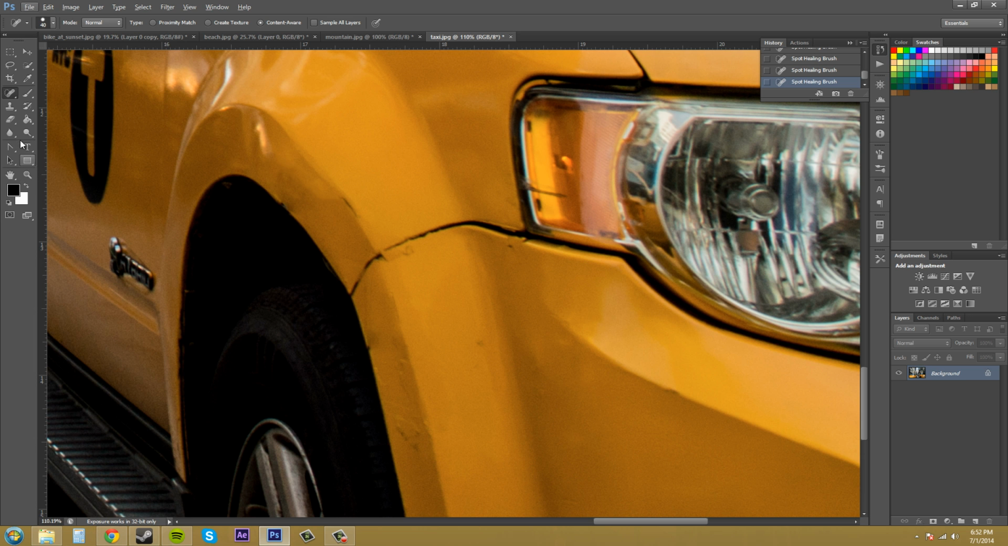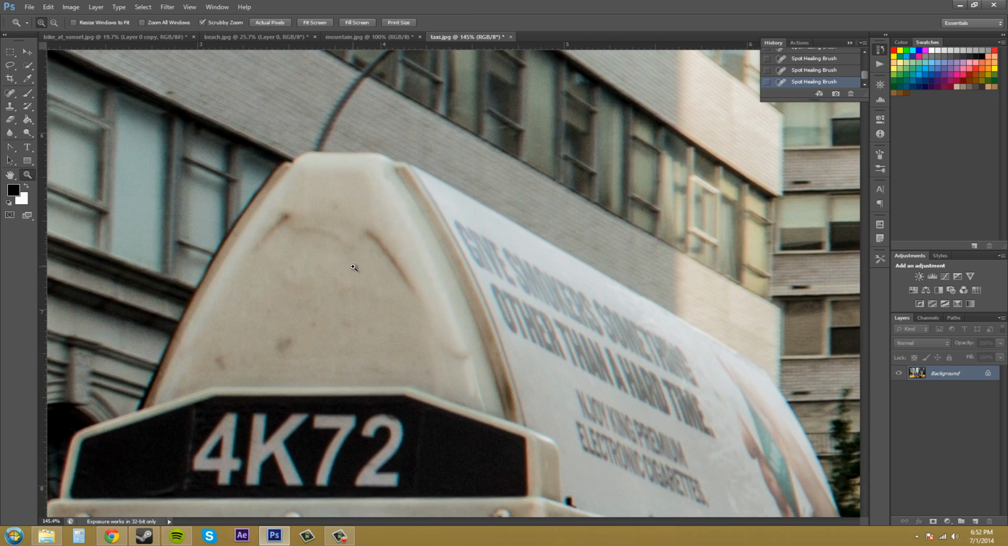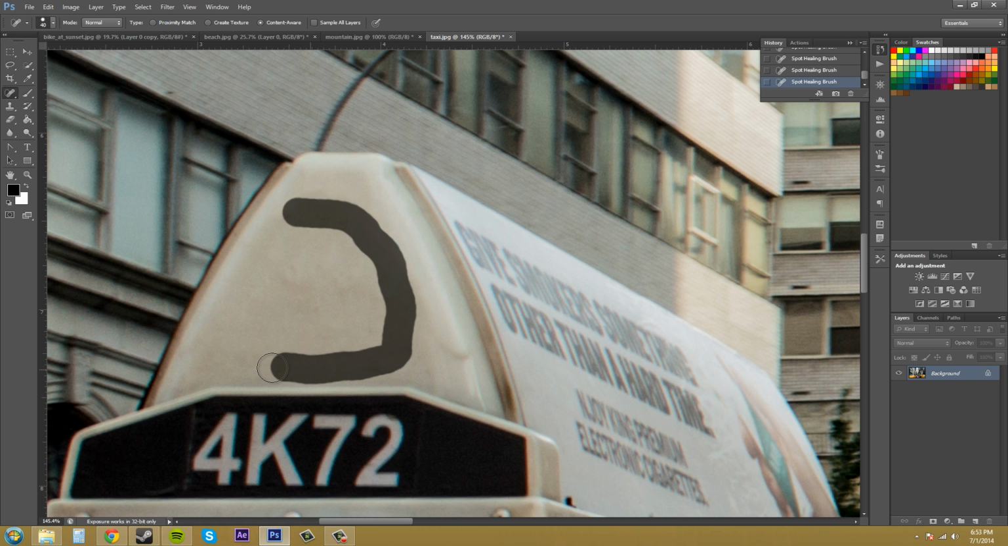So let's go over to that dirty sign and try using this again. So we've got that scratch right there. Now that's gone. Here's another scratch. This is too easy, way too easy, isn't it? Get rid of all that stuff, and now it's not so dirty. If you try to take a big portion like something like this, for one, it's going to take a lot of time for Photoshop to process.